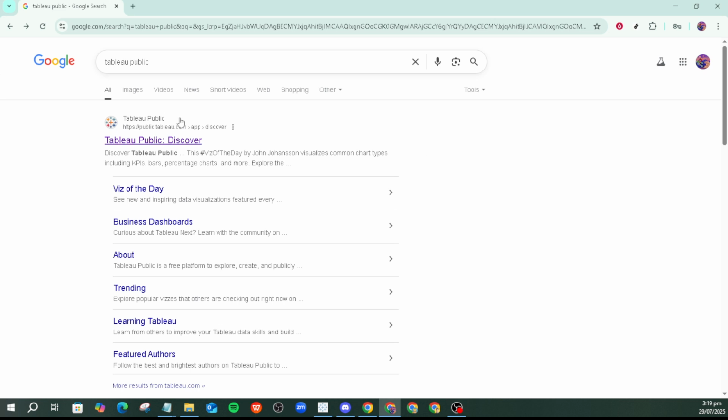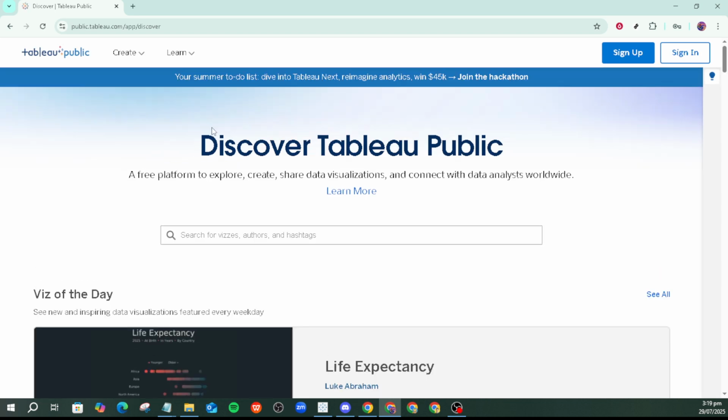Open up your preferred web browser, and in the search bar, you can type Tableau Public. Alternatively, you can go directly to the website by entering publictableau.com. Once you're there, you'll find a user-friendly interface designed to help you dive into data visualization effortlessly.